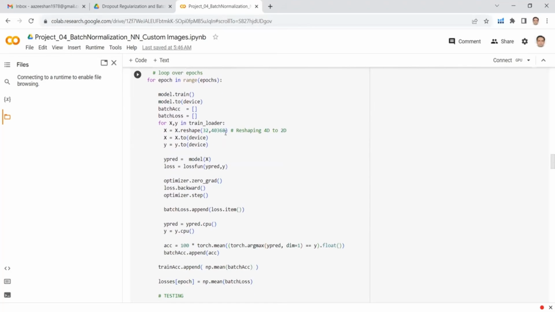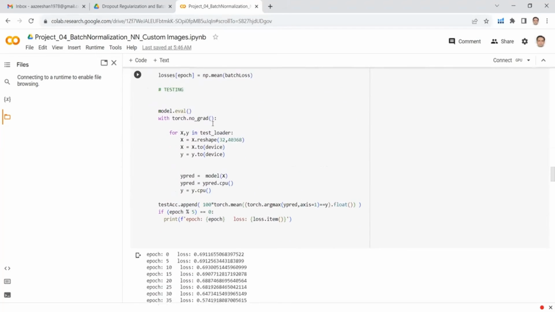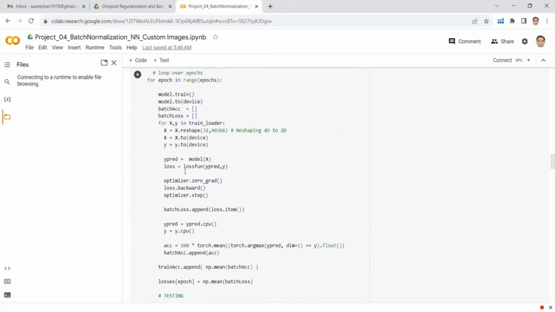When I complete the training and testing of the model without the batch normalization, I can see that my accuracy is 96.88% on the testing data, and training accuracy is 90.24. So these are the values without the batch normalization. This is my training. We can see that for a large number of epochs, approximately 25, the loss is not dropping much, and after that it drops, then rises again, and drops again, and we reach a training accuracy of 90.24 after 41 epochs.